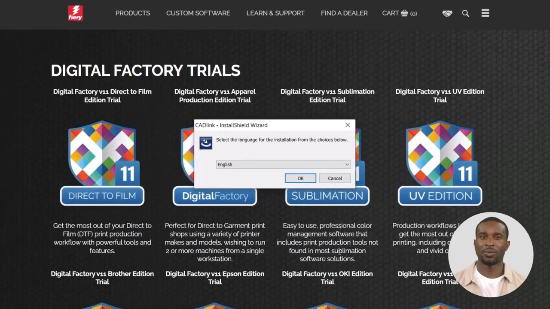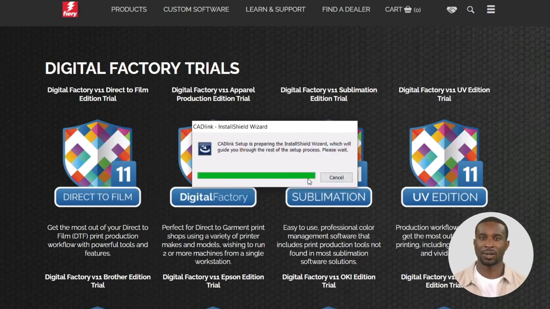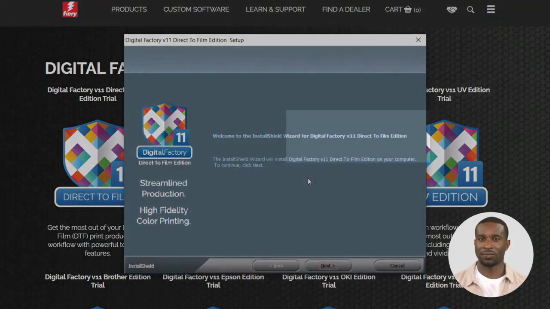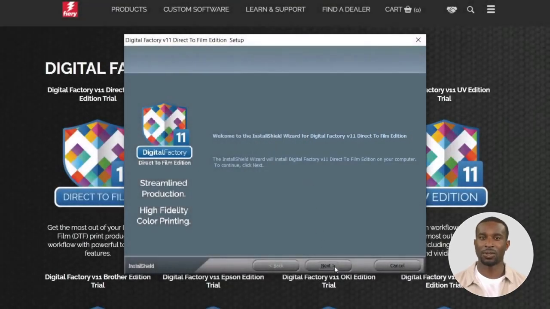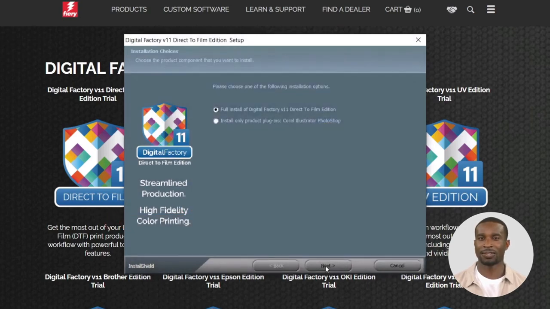In the first dialog we choose which language we want to work with. We will leave it set to English and click OK. The welcome dialog will open telling you what you will be installing. In this case it says Digital Factory version 11, Direct to Film Edition. To continue, click Next. The following screen contains the terms and conditions of installing the software. Select I accept the terms of the license agreement and click Next. Then, we confirm that we want to install the full version of Digital Factory version 11.